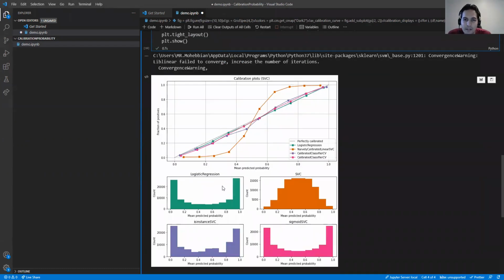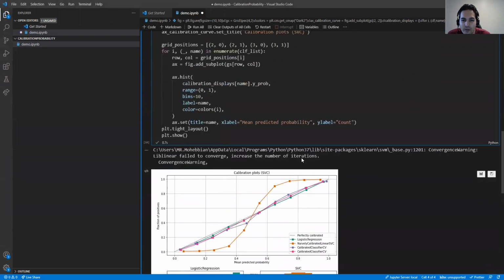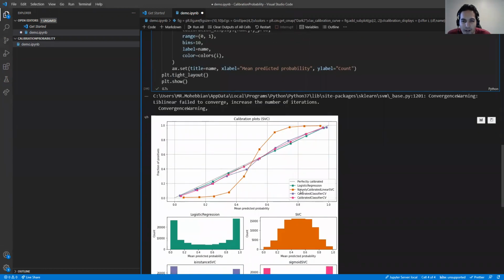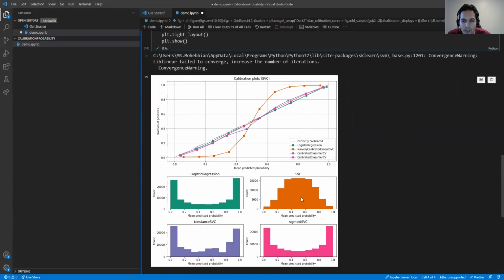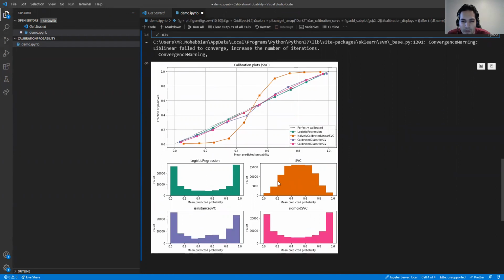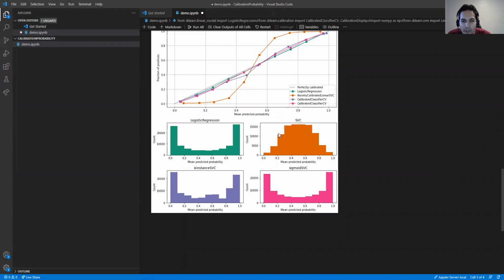So this is the result of what we have done. We have the NaivelyCalibratedLinearSVC, which is this one. You can see that this is not calibrated, but after we do the calibration, using the isotonic regression or using the sigmoid, you can see that this is calibrated. So it means that it has a good confidence in predicting something is positive or something is negative.